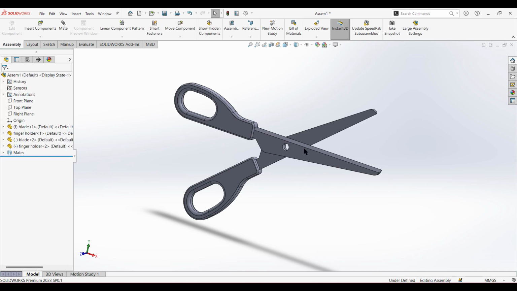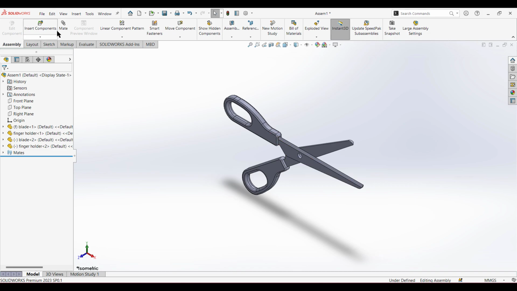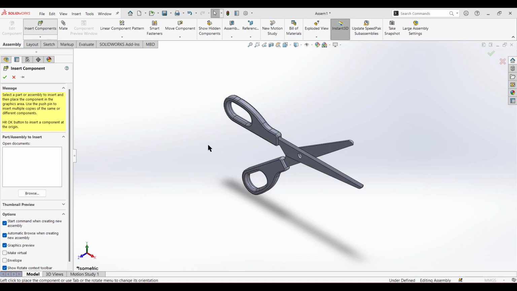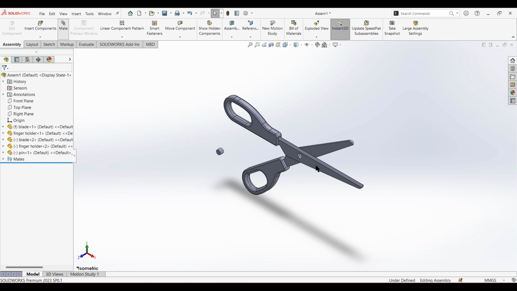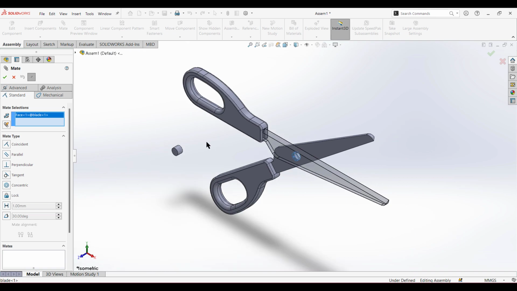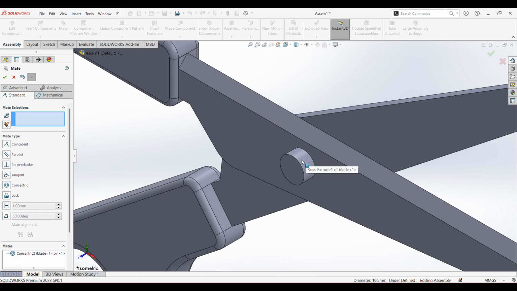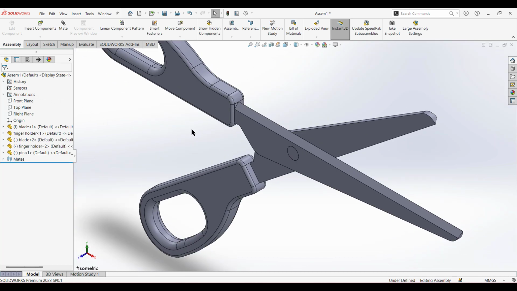Now it's time for putting the pin. Select the insert component. Now select the pin from here. Now press OK. Now place the pin here. Now select the mate portion and select this inner circular surface and this outer circular surface of the pin. Now press OK. Now again select this surface and this surface and make them coincident. Now press OK. So this portion has been done. Now isometric it for a better view.